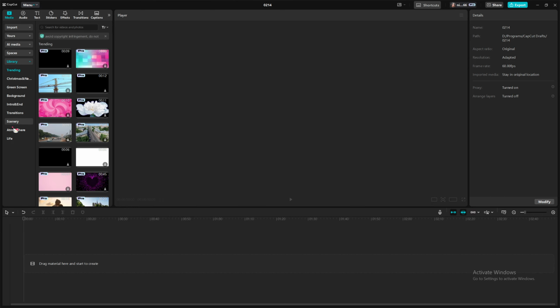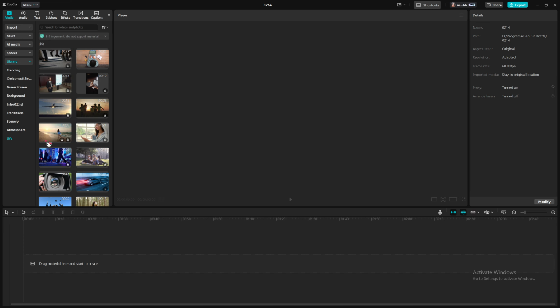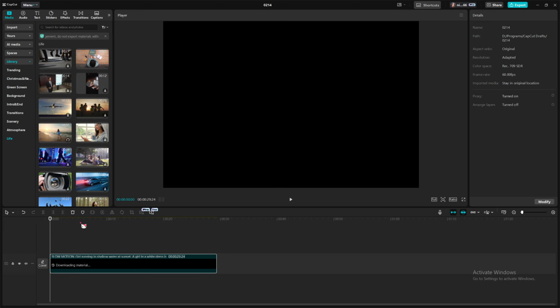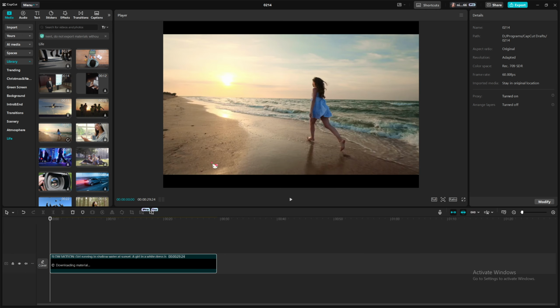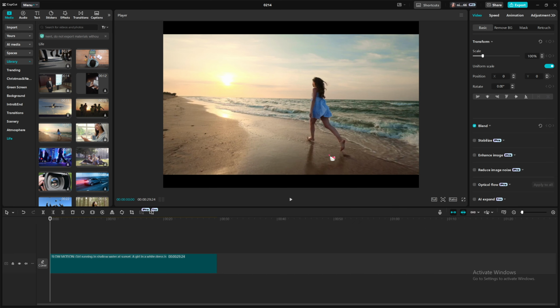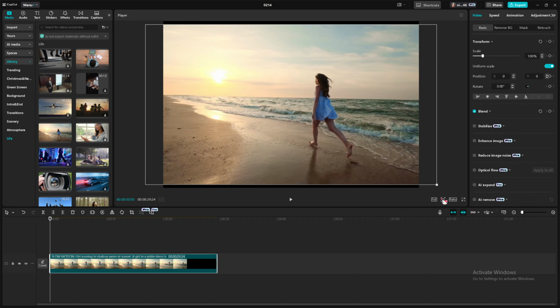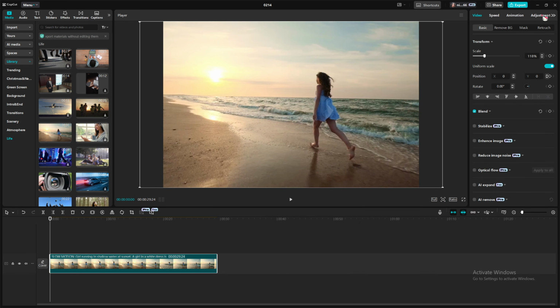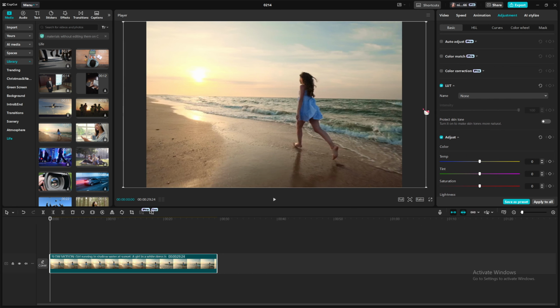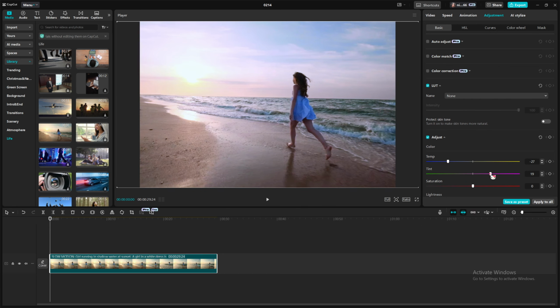In this video, I'll be showing you guys how you can export an image on CapCut PC. So select your video or photo, for instance. Maybe you've edited it or something. I'm just going to add this, and I'm just going to go to adjustments here. I'm just going to add a few adjustments to the video.